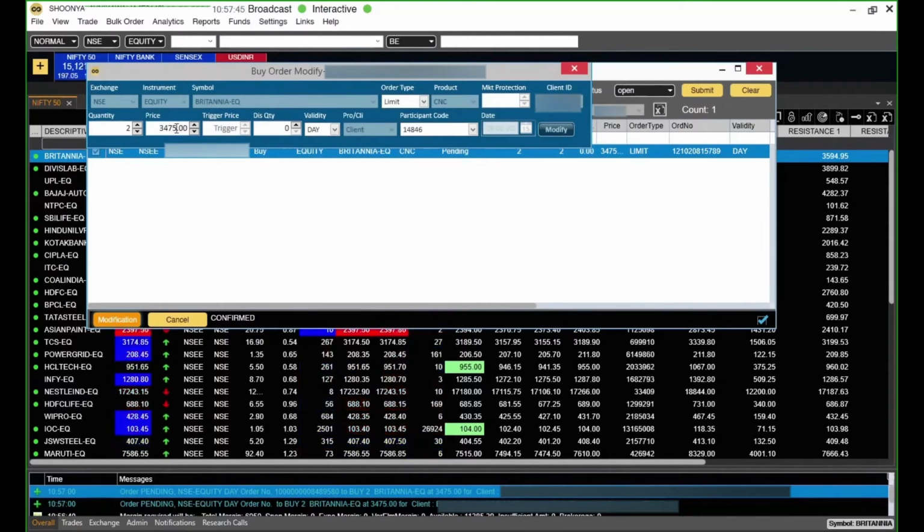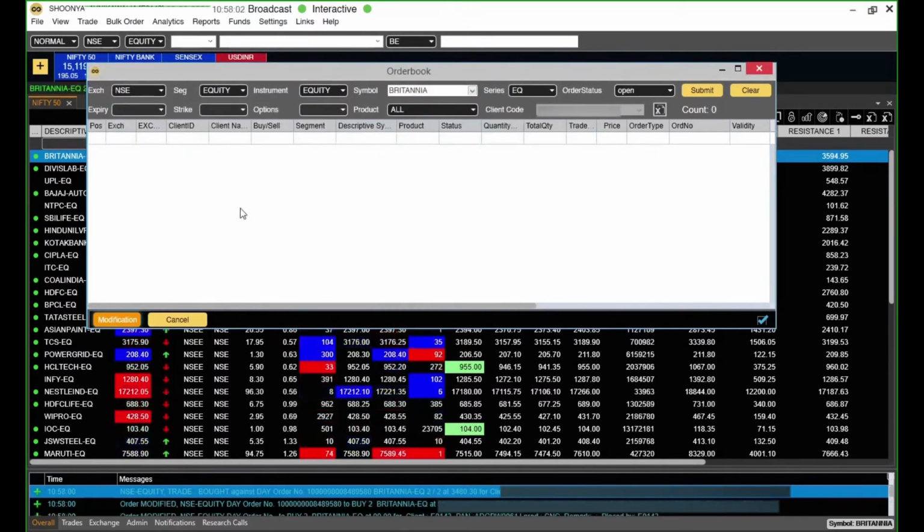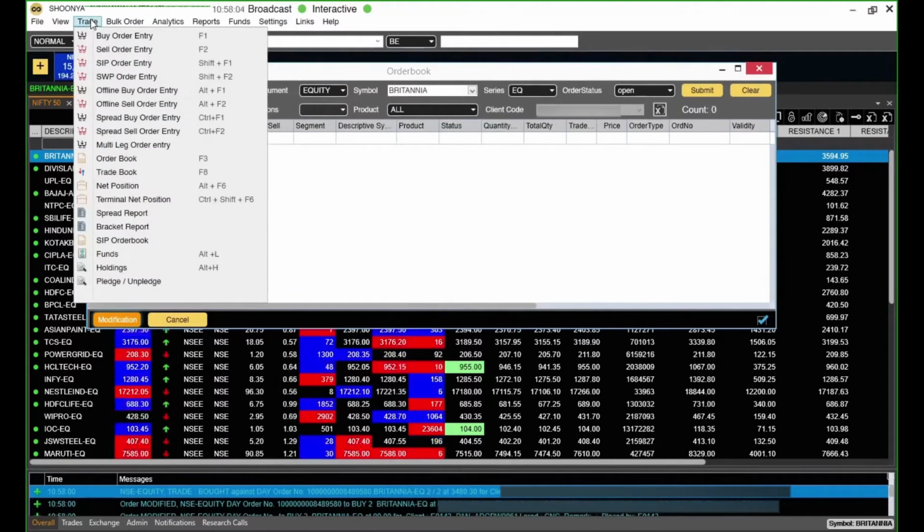Here I'll change my order from limit to market and click on modify. Continue order modification. Click on yes. And as you can see, the order is no longer in my order book as it just got executed.